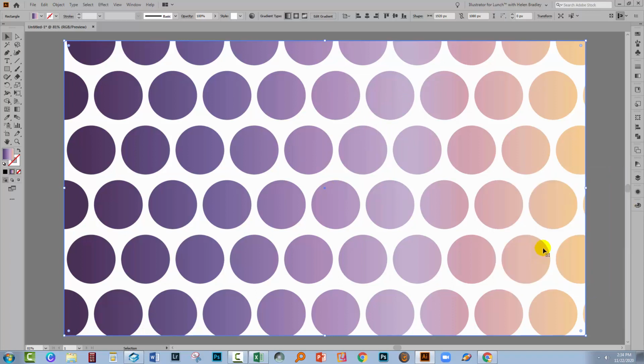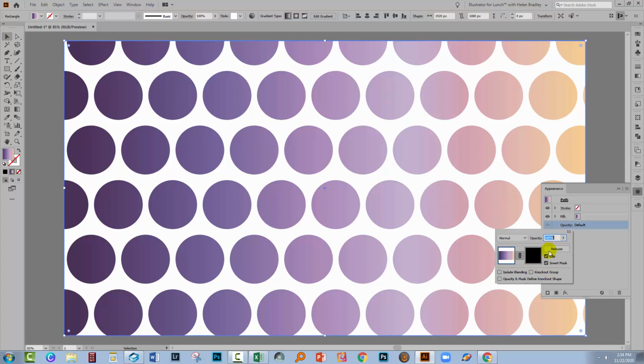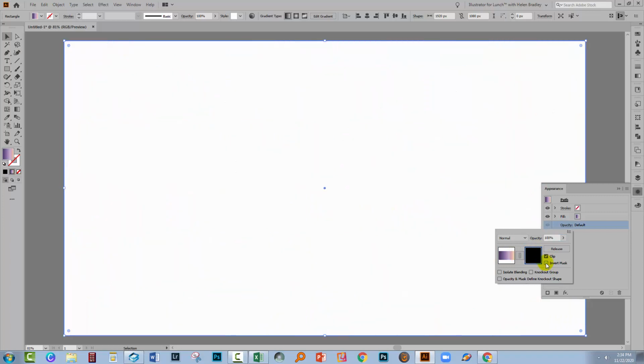Those transparency options are also available through the appearance panel. So if we go down to opacity for this particular shape, you'll see that we have a mask created here and we can get back to the mask and its options by just selecting on it here.